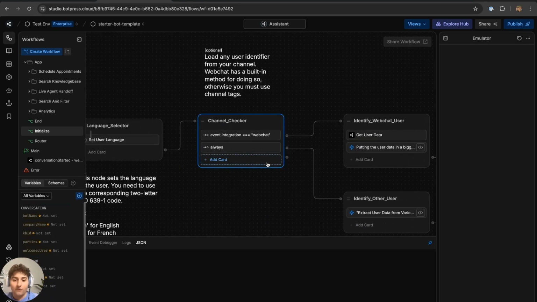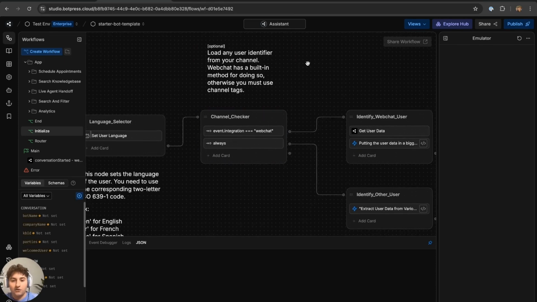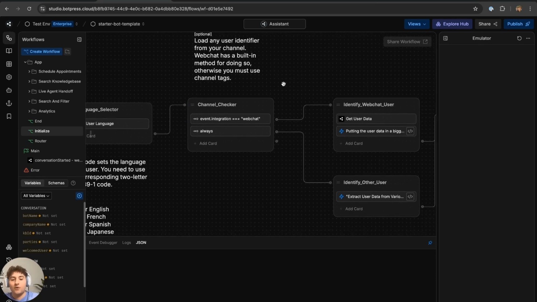And then here, we move on to the channel checker. So what's the channel checker? The channel checker is going to load any user identification that we can get from your channel. For instance, web chat has a built-in method for doing so. Otherwise, you must use channel tags. So what does this mean?